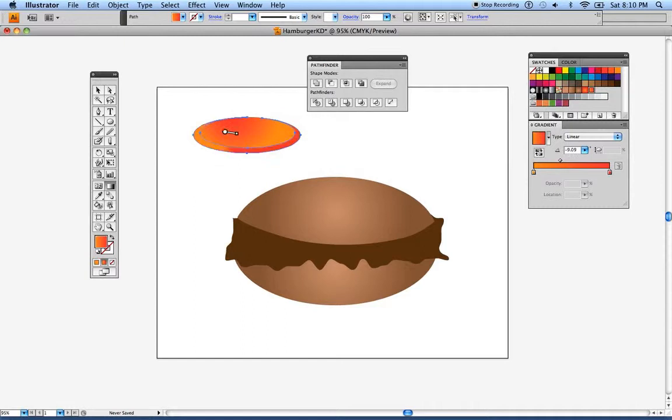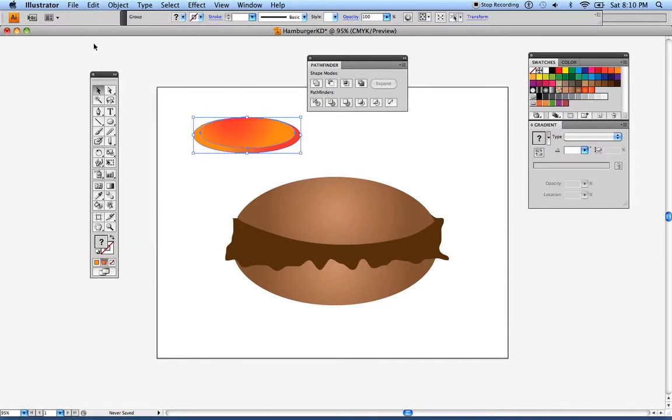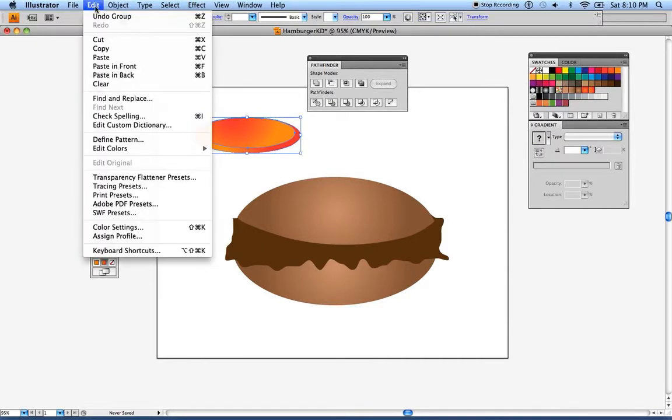Finding a realistic gradient angle is going to be the hardest part. Okay, I'm going to make this a little darker. I still don't like it. There. Now if I select that object, both parts, and say Object and Group, I'm going to copy.